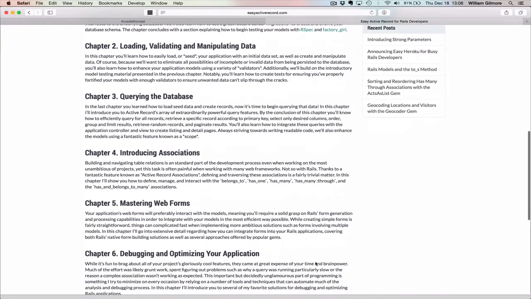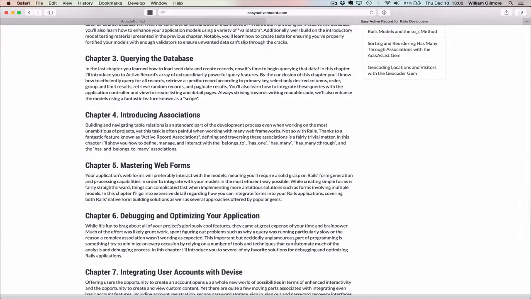Chapter 4 introduces associations, and as I mentioned earlier, I go into great detail introducing the belongs_to, has_one, has_many, has_many :through, and has_and_belongs_to_many associations. Chapter 5 dives into web forms. I start with a simple contact form showing you how to create a form that users can use to contact you. So the user fills out the form, and using a useful third-party gem, that form data is submitted via email and sent to your inbox.